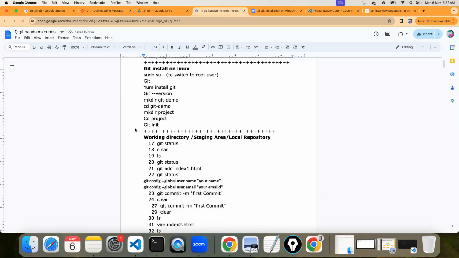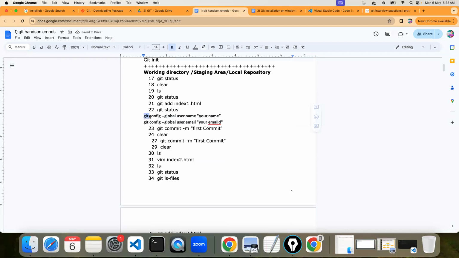Those commands were there in the Drive. You only have to run these commands once: git config --global user.name, your name, and git config --global user.email, your email ID. This is only for the first time; I have used it multiple times, so it doesn't ask me. Before the first commit, you have to run these commands with your name and email ID so that it will register with Git.